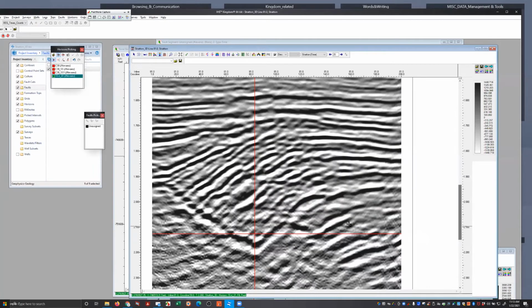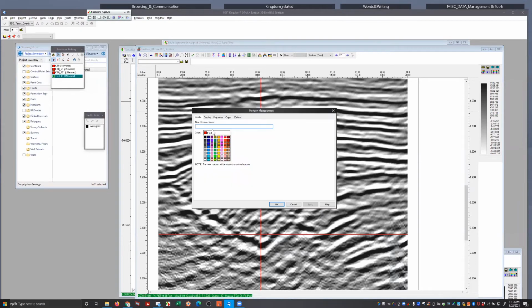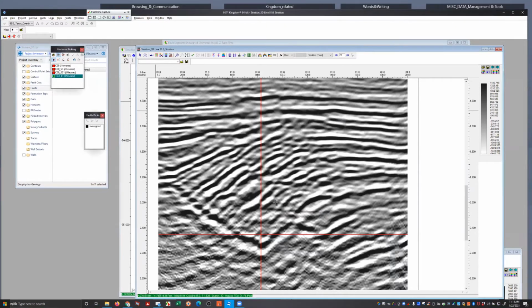So now if I'm trying to map down here deep, obviously it's going to be really, really tough. So I'm going to pick horizon management, create. So if I'm in bad data, 01, make that one brown. Okay, I now go, I don't want to do fill picking.